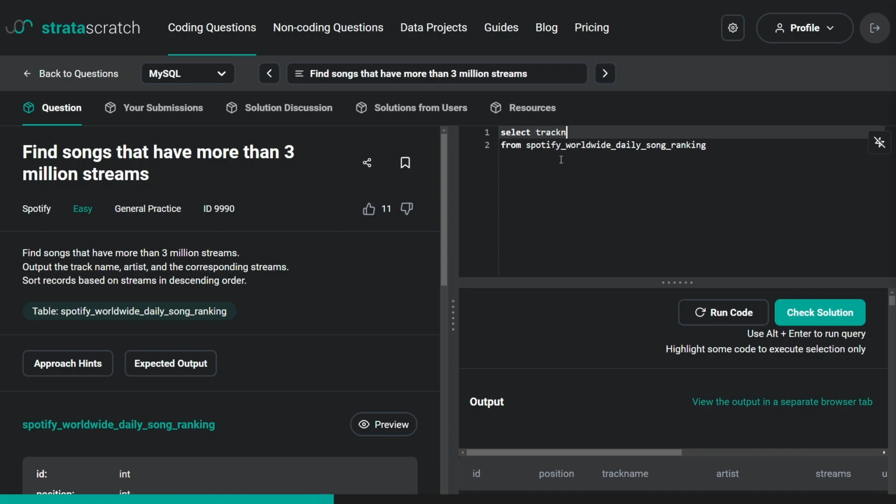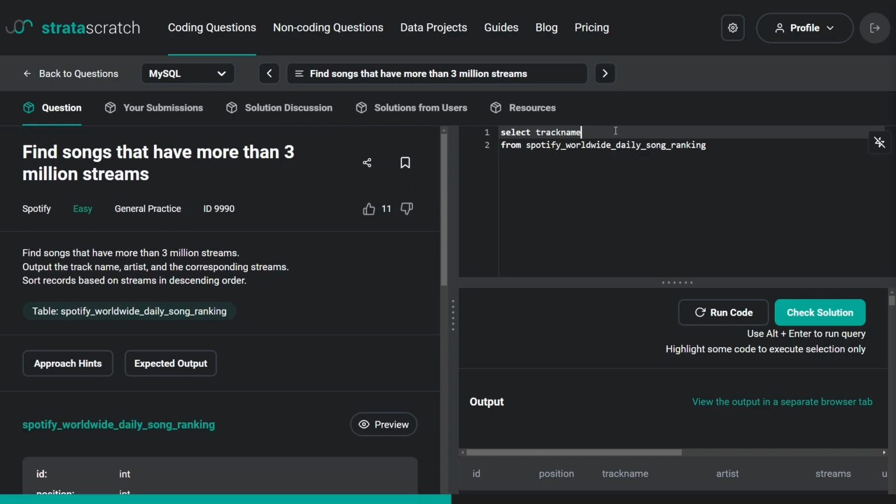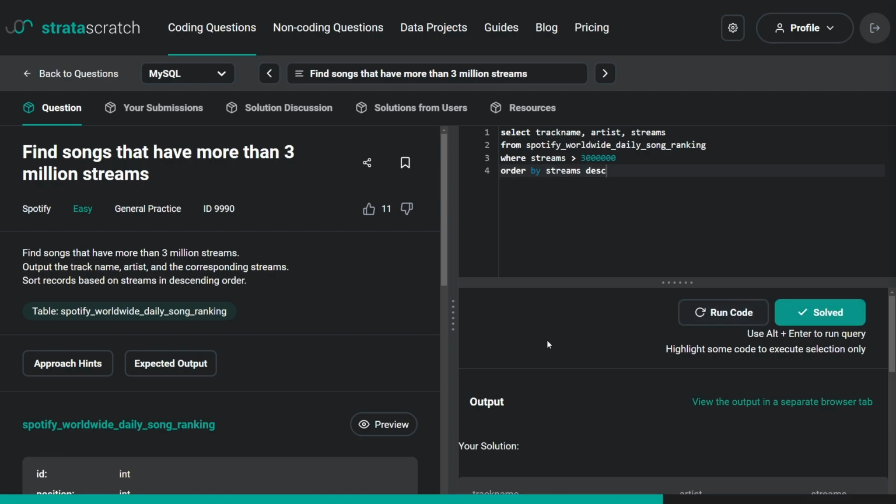Let's write here track name. We're going to use the track name, artist, and then the number of streams. Actually, we don't have to aggregate. We're going to use it as a filter. Where streams more than 3, 1, 2, 3, 1, 2, 3. That would be 3 million. Then lastly, we have to order by streams descending. That should be the solution.